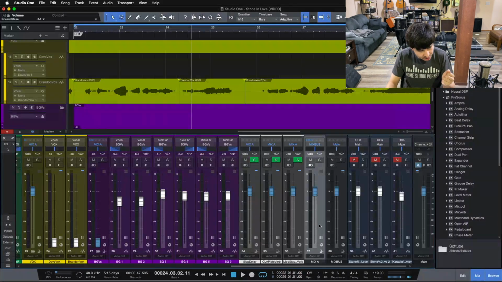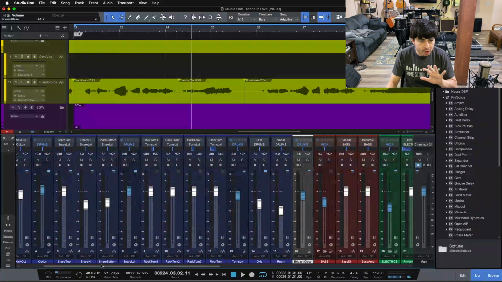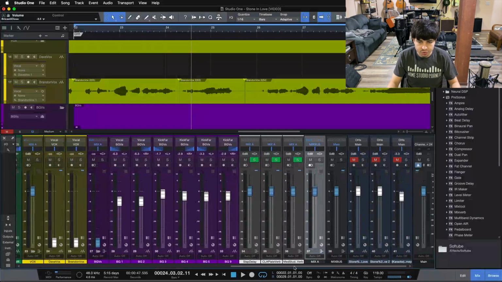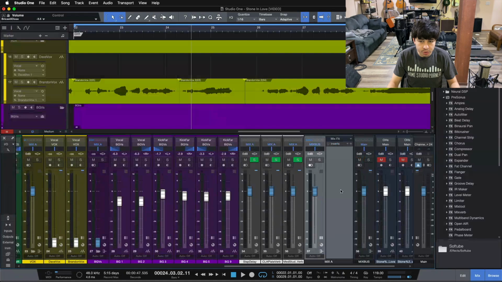So now we've got a good balance going. Everything's kind of working well here. We got our drums balanced, our bass, we got our guitars up here. Now I'm going to put the console emulation on.